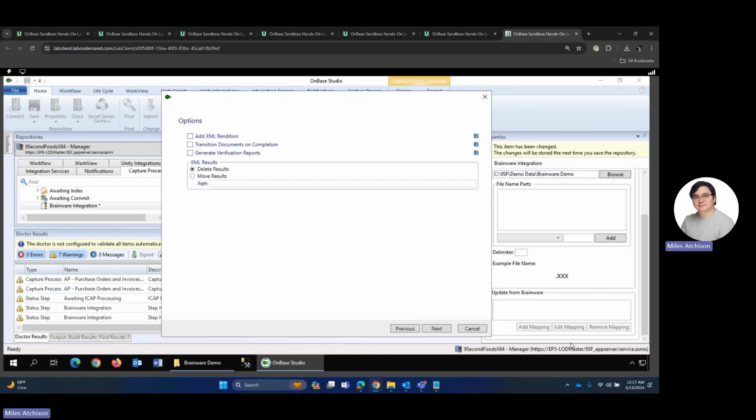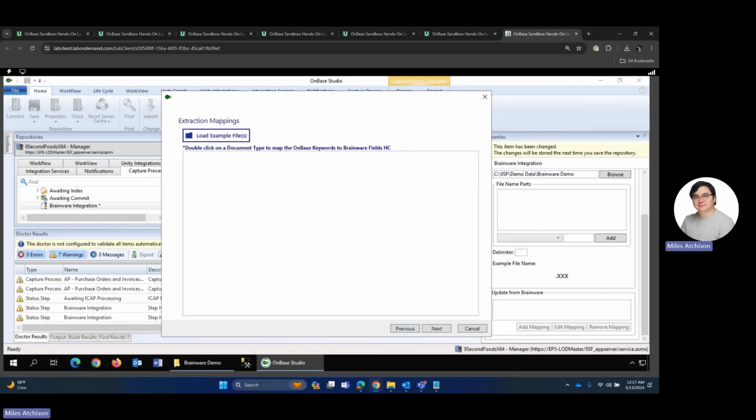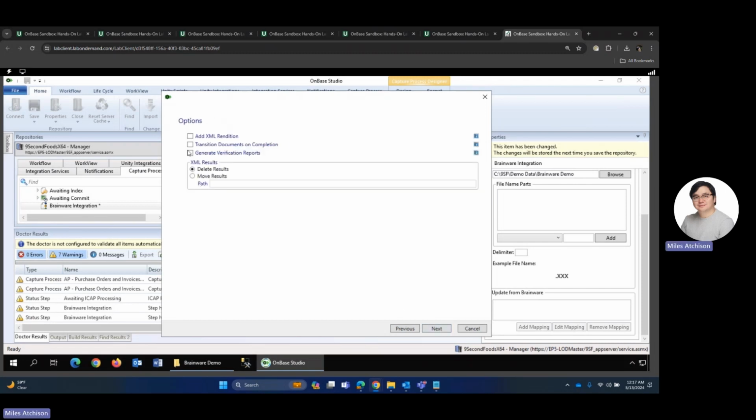Eventually, you will come back to the extraction mapping page. Here, you can repeat the process for any keyword instance, groups, and Brainware XML nodes. If you are done though, just click Next, and you'll be back to the options page. And we've already gone over all the options on here, and that's all there really is to it.